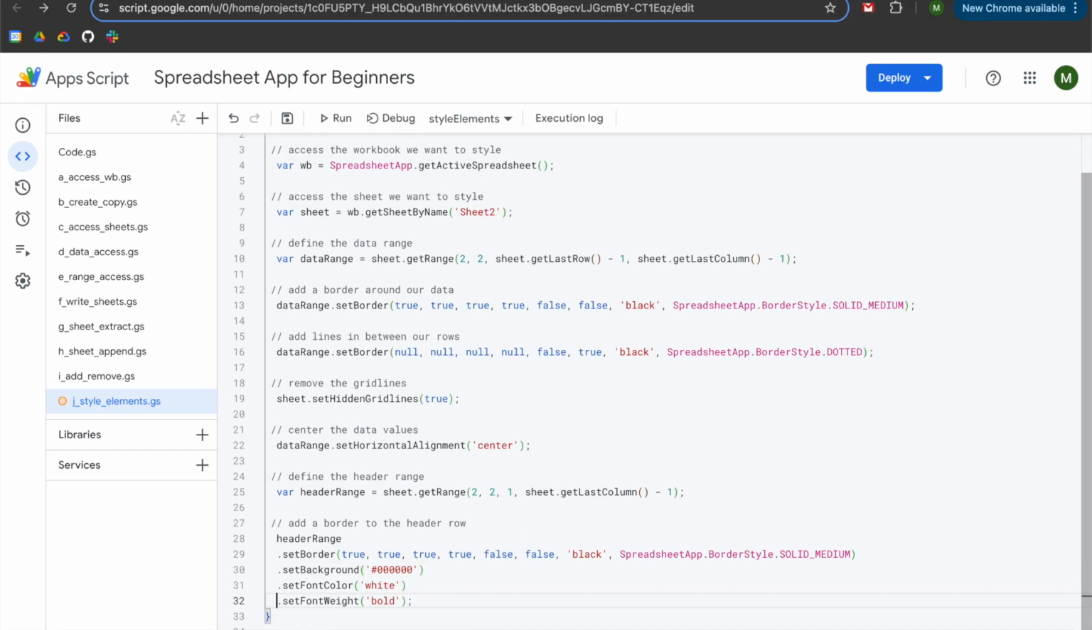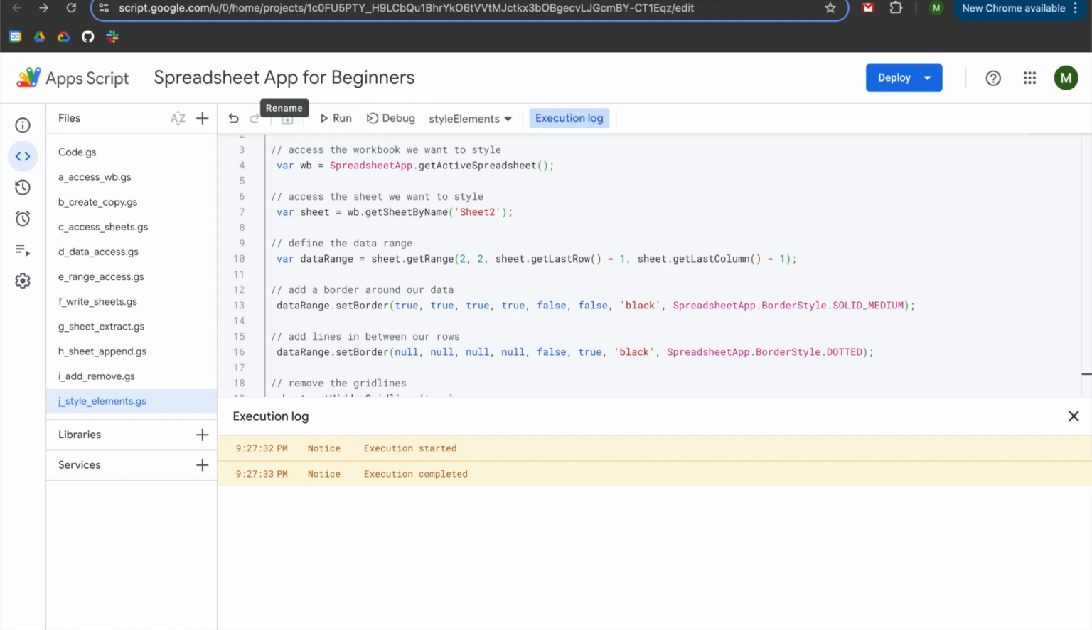So I am setting my border so that I have that header box, and it's going to be black with solid medium. And I'm going to set the background color to black. I'm going to set the font color to white, and I'm going to set the font weight to bold. So I'm going to hit save. I'm going to hit run, and we're going to go back in there.